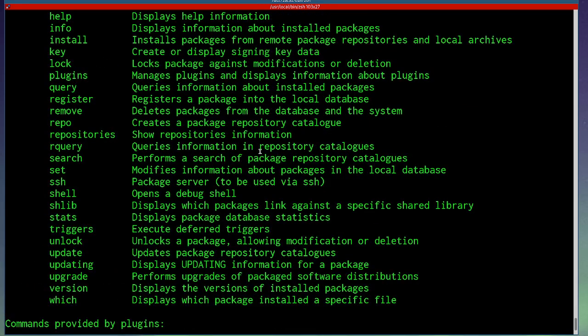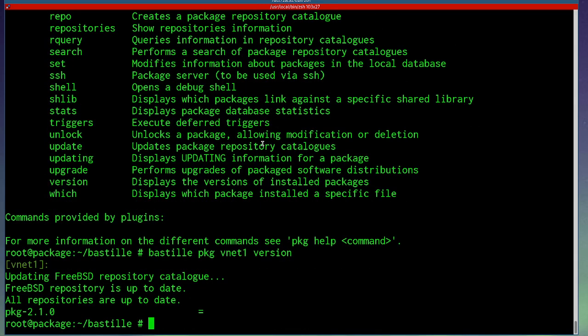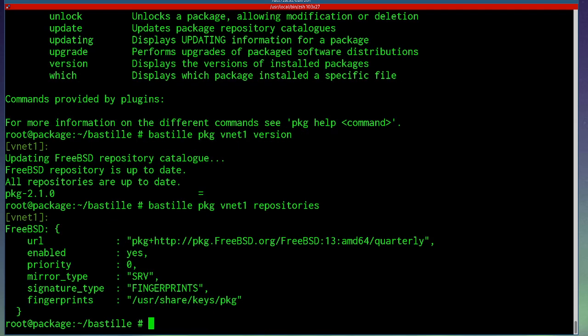Looking at these others, it makes repositories. It shows we're running quarterly. Again, any command you can run with pkg on the command line, you can use the Bastille package command. So hopefully it gives you a little insight into the package command and shows you how useful it is.